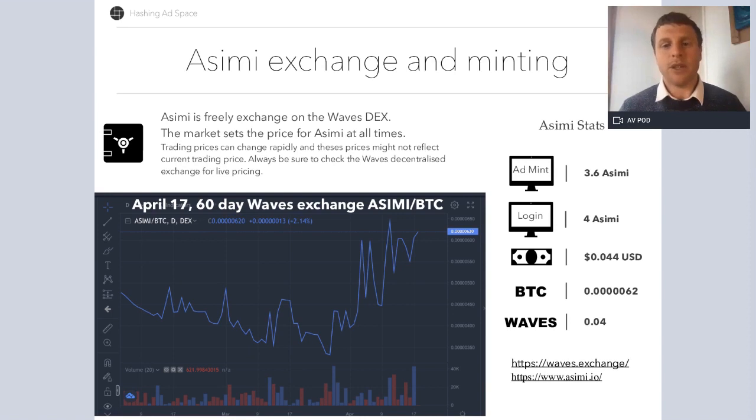So, a quick recap on the Asimi stats: 3.6 Asimi yesterday for the ad mint, 4 Asimi for the login ad. Asimi is currently trading at an equivalent of $0.044, so that's 4.4 US cents per token, and you can see how much it's worth in Bitcoin and in Waves tokens if you were to exchange them into that.